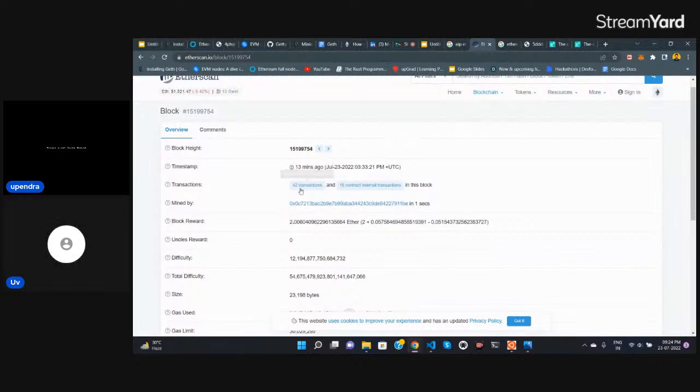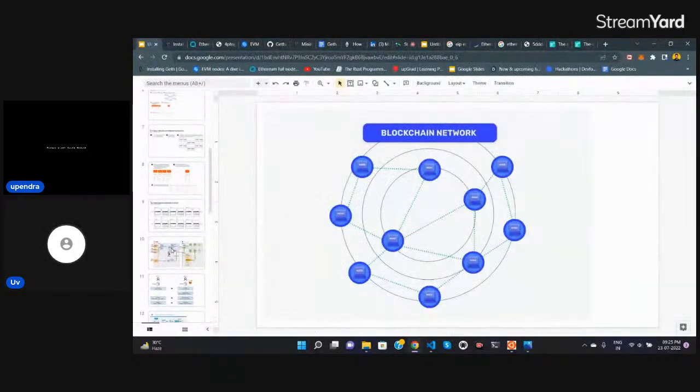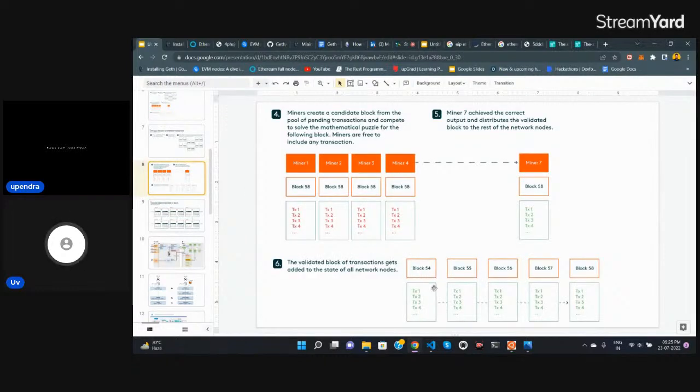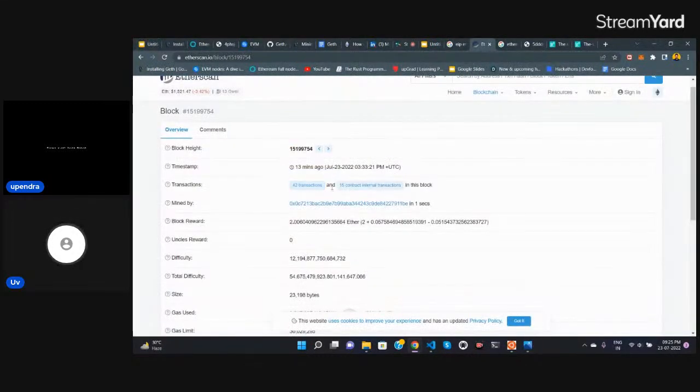Let me repeat what this block stored. Let me show you what happened here. Our winner miner selected random transactions 1, 2, 3, 4 and minted the block. How many transactions did it have? It is saying that our latest block had 42 external transactions and 15 internal transactions, which totals 57 transactions.